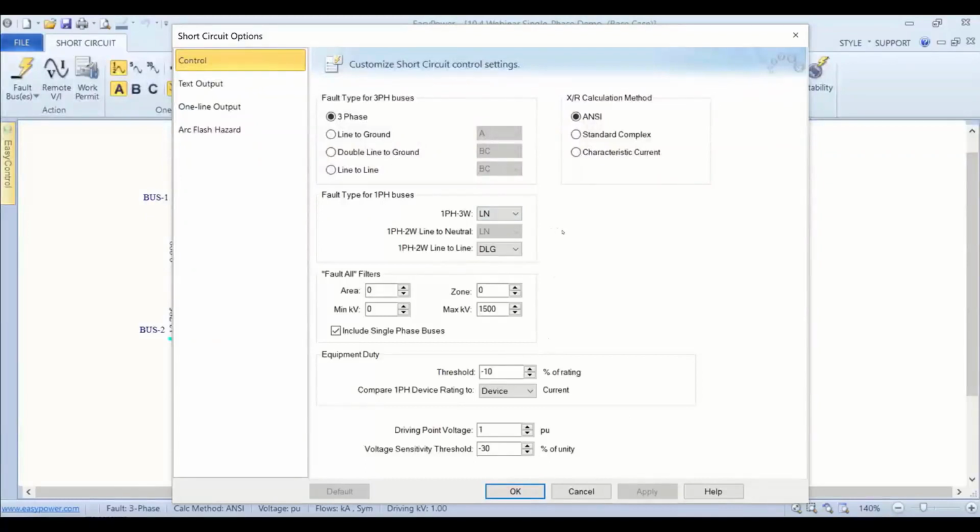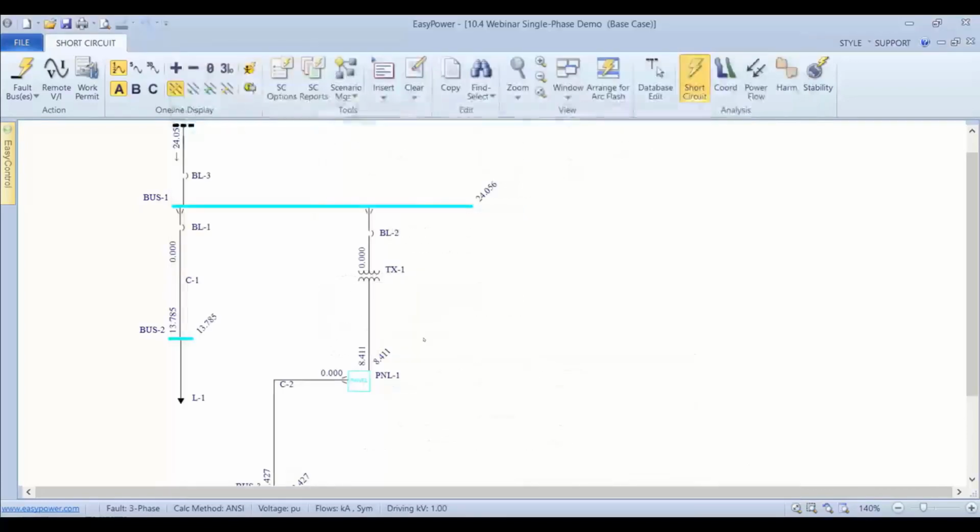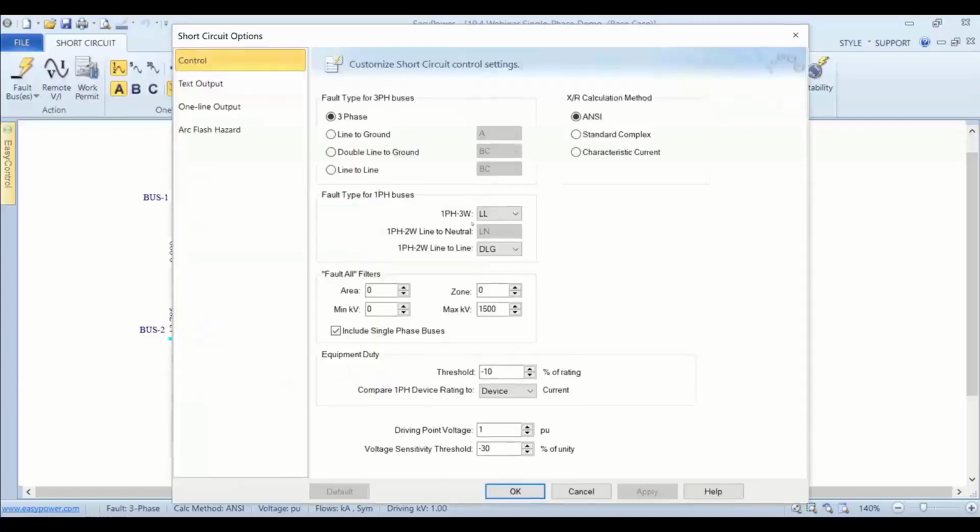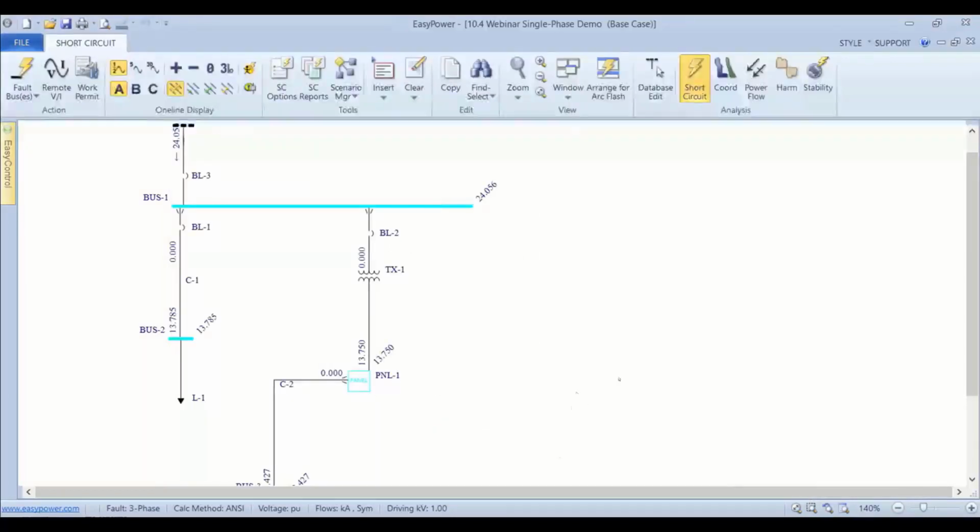I will change the single-phase 3-wire fault type to line-to-line, and then select Apply at the bottom right of the box to apply that change. The revised short circuit current of 8.4 kA is now shown for the panel, this being less than the line and neutral selection for fault type. I will reselect line and neutral fault for the single-phase 3-wire fault type for the remainder of this webinar discussion. The panel fault current changes back to 13.75 kA.